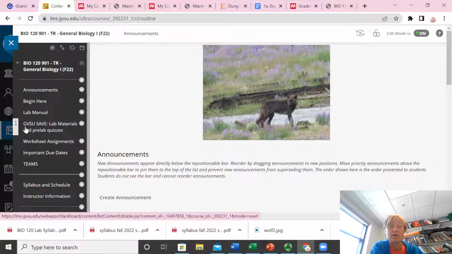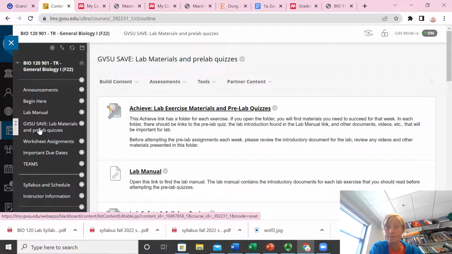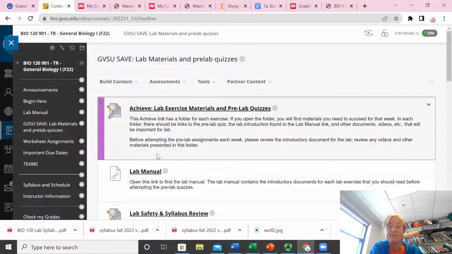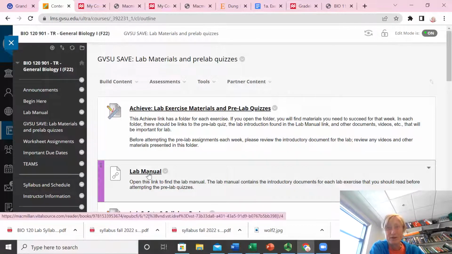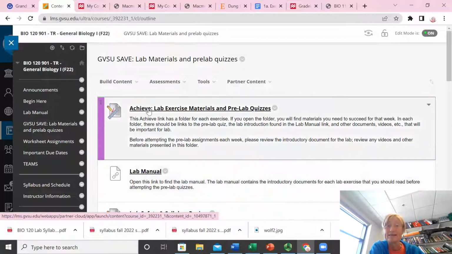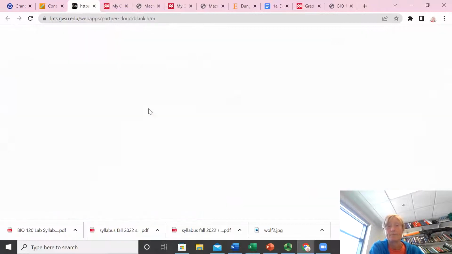You're going to need to go to the GBSU Save button where the lab manuals and the pre-lab quizzes are located. I'm going to click on that link. And then I see a lab manual link, and I think it might work, but it doesn't seem to. At least that's what I'm hearing from some students. So don't click on the lab manual link. Instead, click on the Achieve Lab Exercise Materials and Pre-Lab Quizzes.